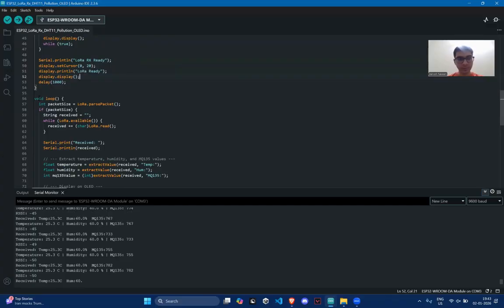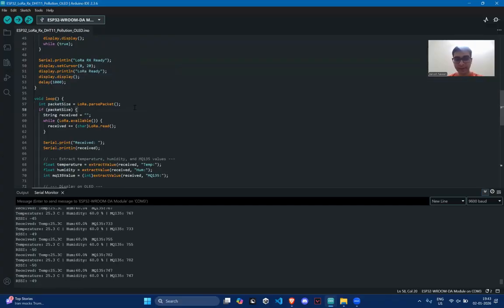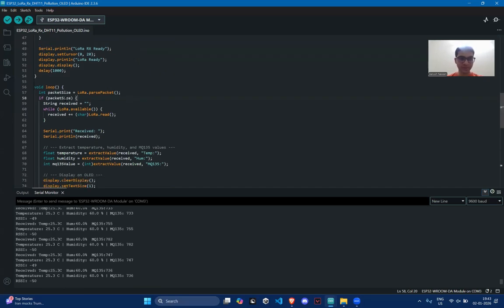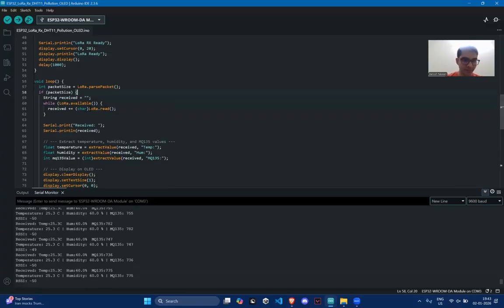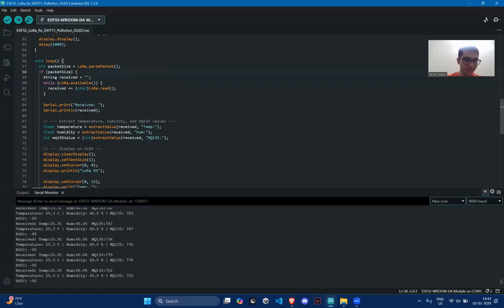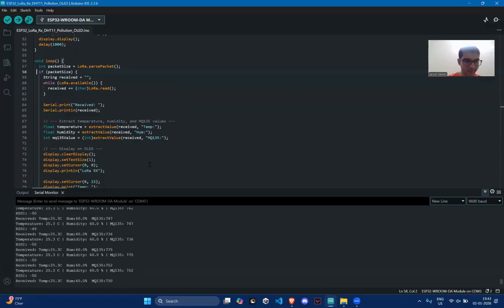Then in the loop, first it checks if there are packets which are getting received. So it's checking if the packet size is there, if there is a packet, basically. Then, if there's a packet size, it will receive the packet. Then it'll say received, and then it'll print this on the serial monitor. And then the received data, so this is all the received data.